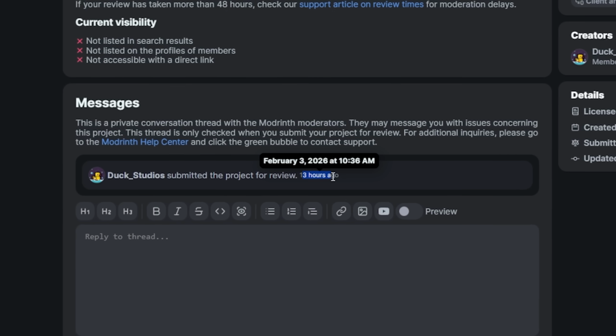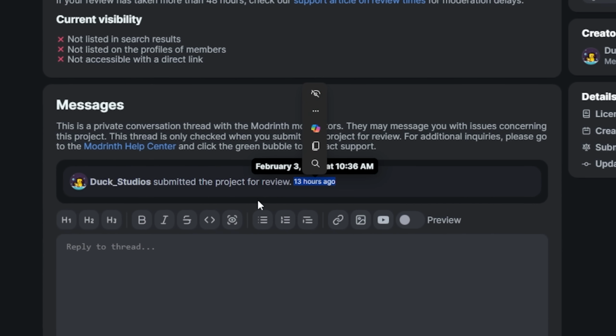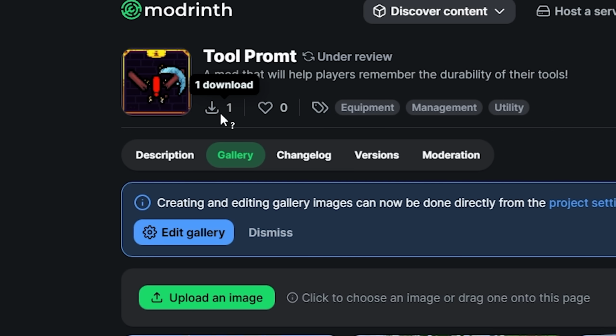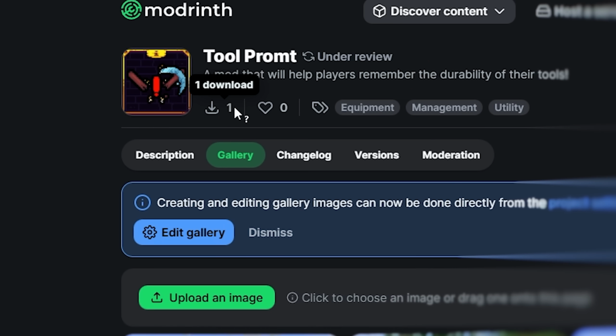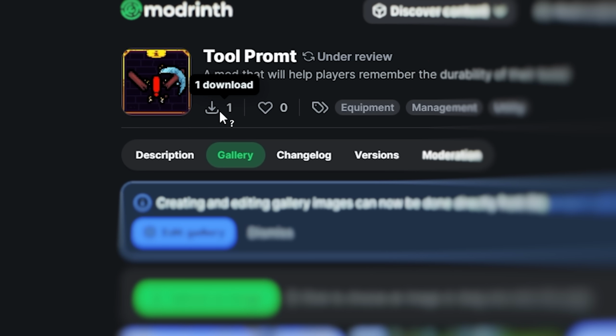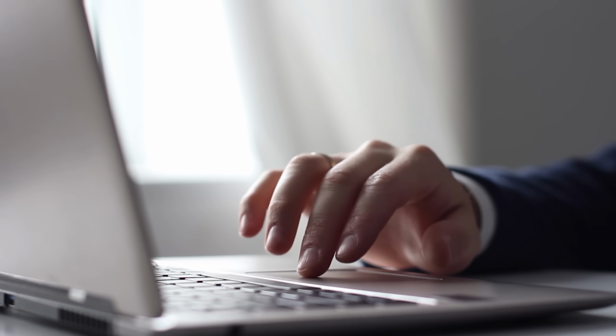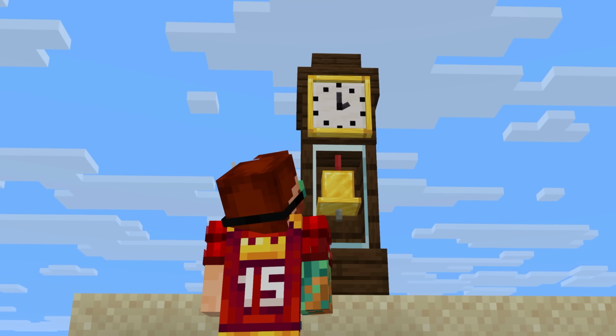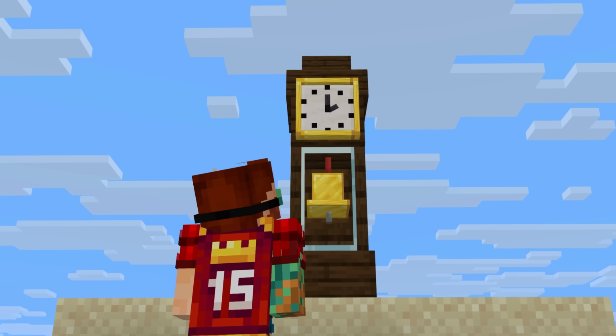But the review on Modrinth took a very long time. I visited the mod page almost every hour and saw the same text: under review. However, after about 3 hours, the first download appeared on the page, so I realized that the moderator had started reviewing the mod, and I began to wait. Again, I had to wait quite a long time, especially compared to CurseForge.